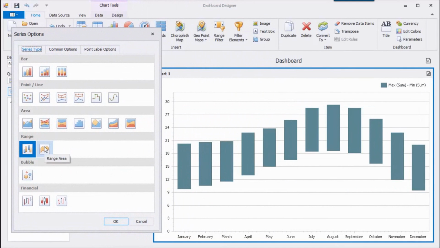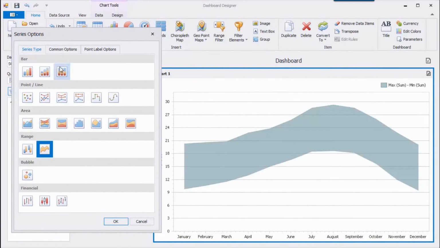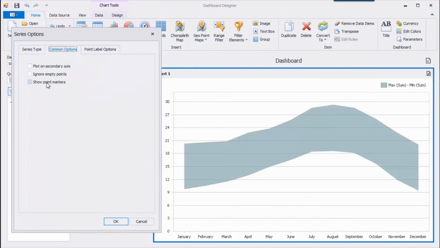You can switch the series type to Range Area. Use the Show Point Markers option from the Common Options tab to enable point markers.